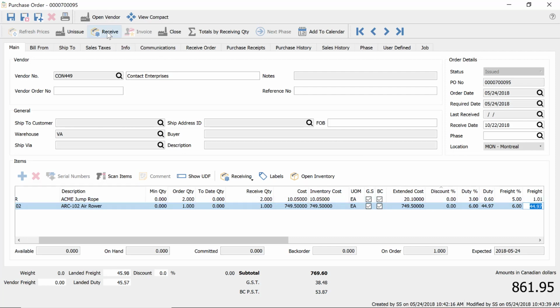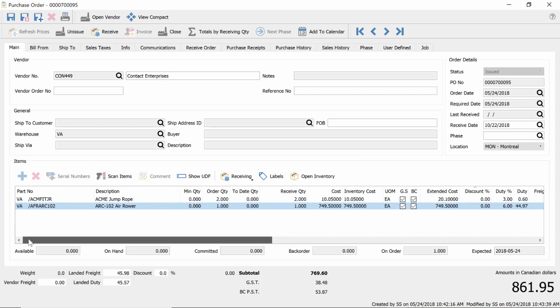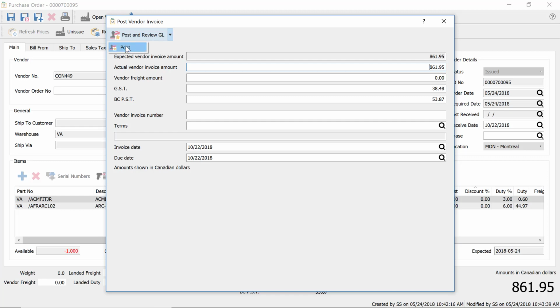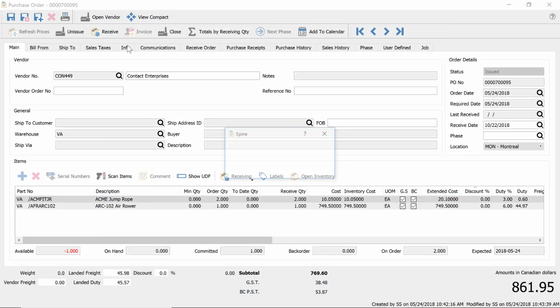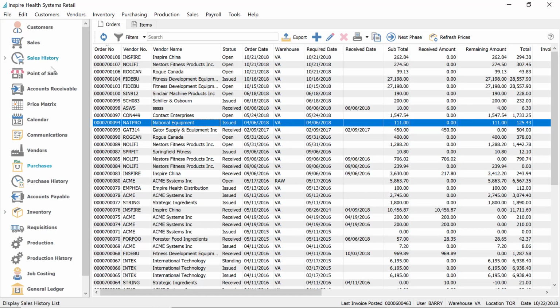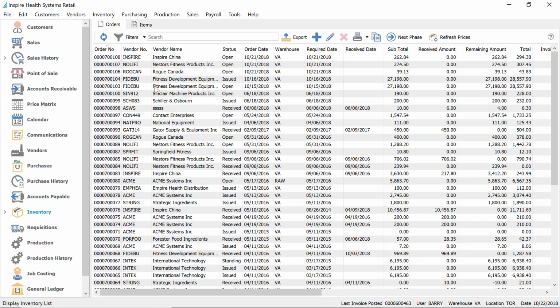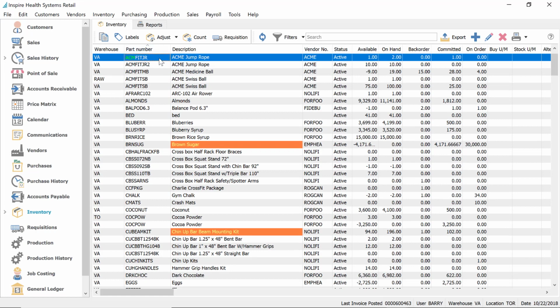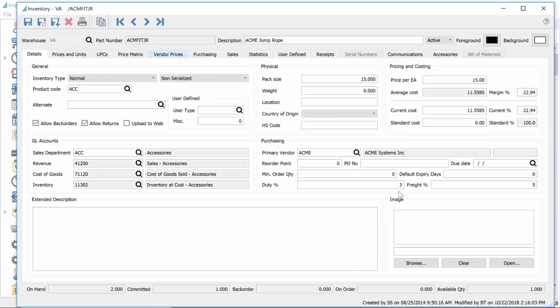When I receive this purchase order, so let's look at that part number there called ACM Fit Junior, and I receive that item. Sure, let's just go ahead and create the vendor's invoice. So that's an Fit Junior. And cancel that. Now I go look at the inventory. And I believe it's this top one. And you see I've got 3% duty and 5% freight, just like I typed in there.